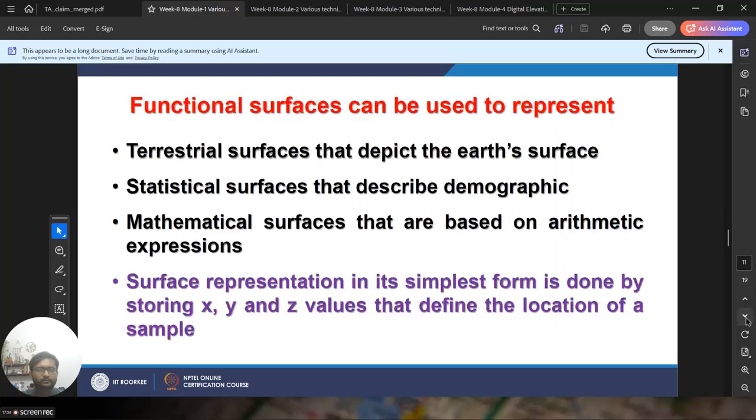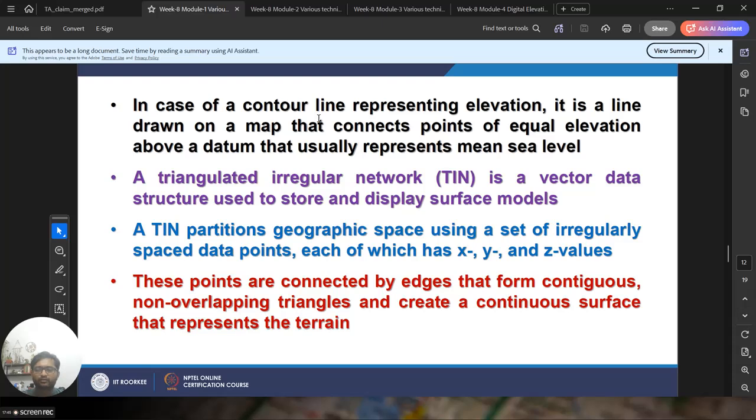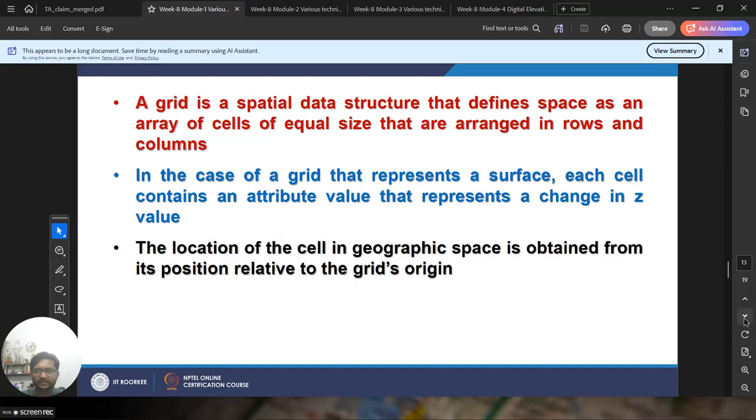So I think you can see here that surface representation in simple form is done by storing XYZ values that define the location of a sample. Now, in the case of a contour line representing elevation, it is a line drawn on a map that connects points of equal elevation, and then a triangular irregular network is a vector data structure. TIN partitions the space using irregularly spaced XYZ values. Then these points are getting connected.